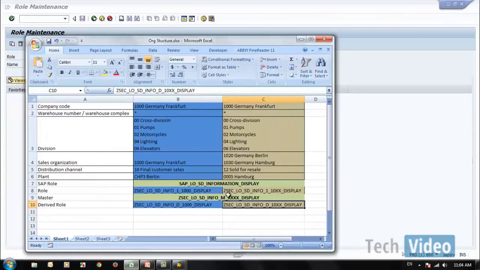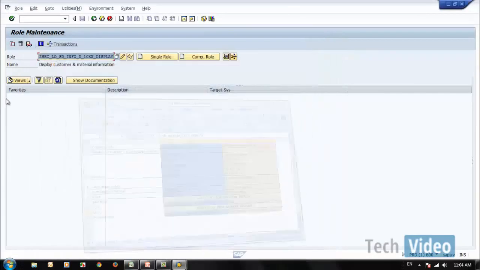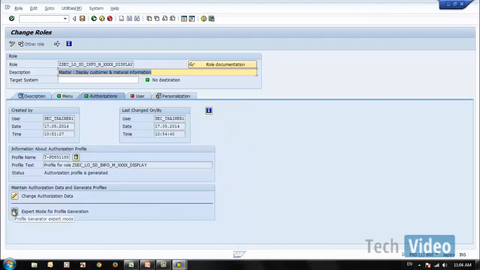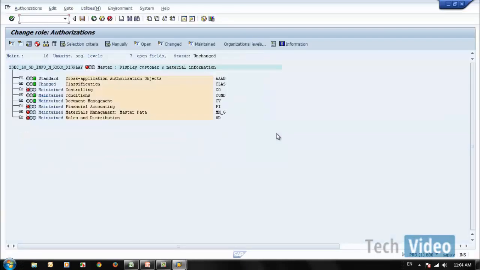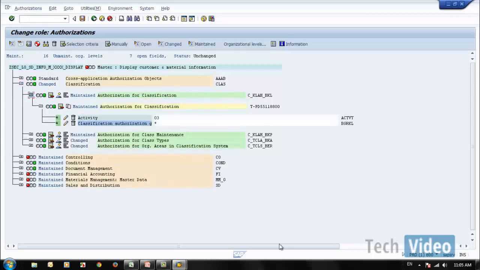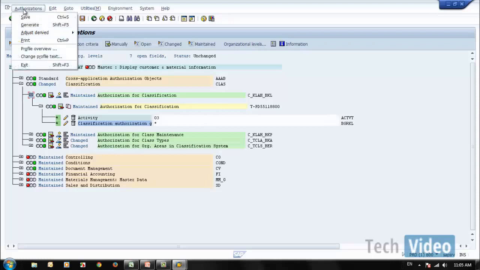So let's go back to my master role. Okay, this is my master role. Go to change. Here everything seems to be fine. For example, this change, classification, everything is green, but this value is not populated into the derive role. So whatever change you are doing in the master role, if you want to transfer or generate the derive role based on the inputs available in the master role, then we have an option to generate the derive role. For that, you go to authorization, adjust derive role and generate derive role.